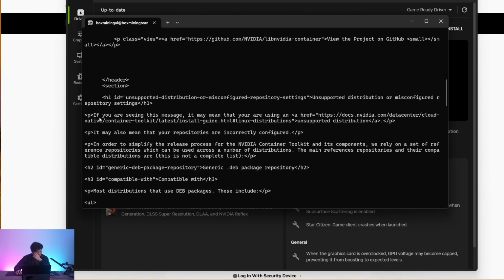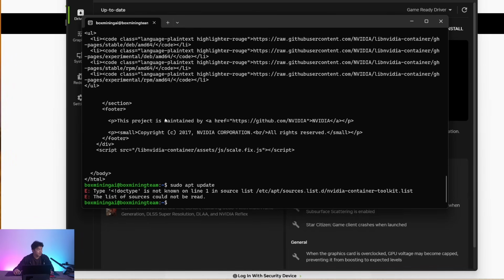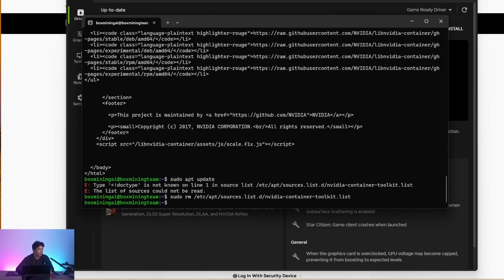Okay, so we added our package repository, but I noticed midway there seems to be a problem. It says here, if you're seeing this message, it may mean that your repositories are incorrectly configured. So it seems that the error is because one of the URLs doesn't exist, so NVIDIA is returning an HTML 404 page. So we're gonna have to try to fix this by staying on here, but running this command. So this is going to recreate it with the official stable URL. Okay, so it seems fine.